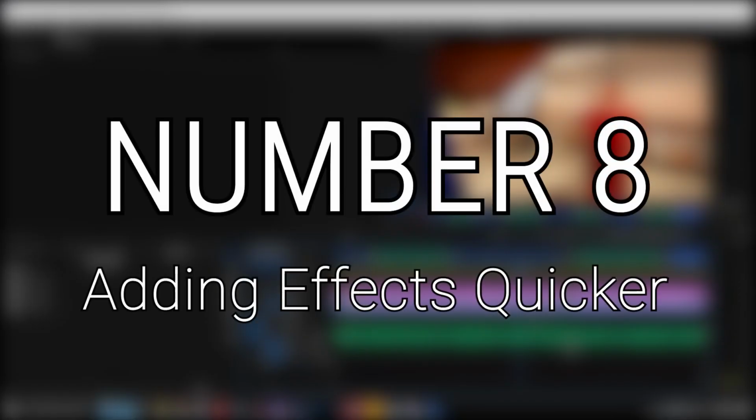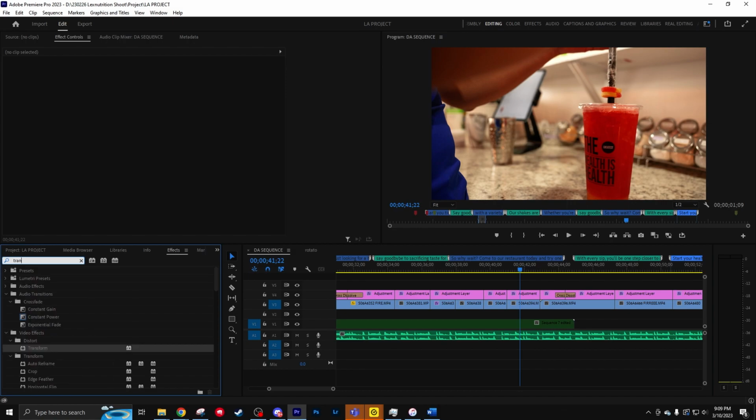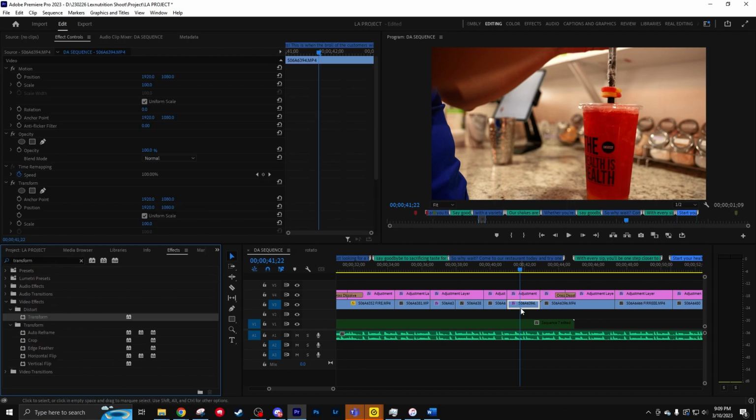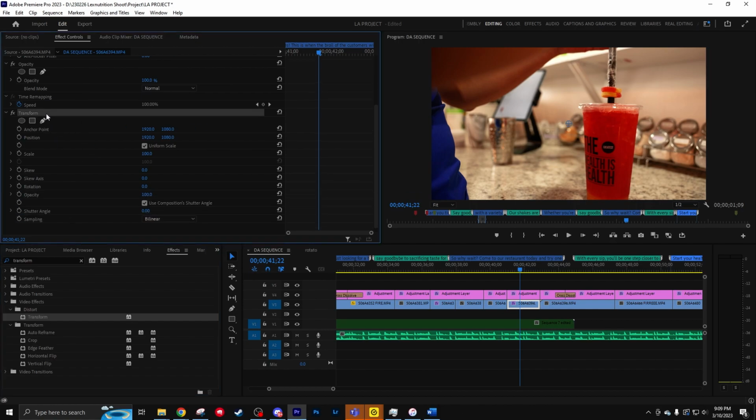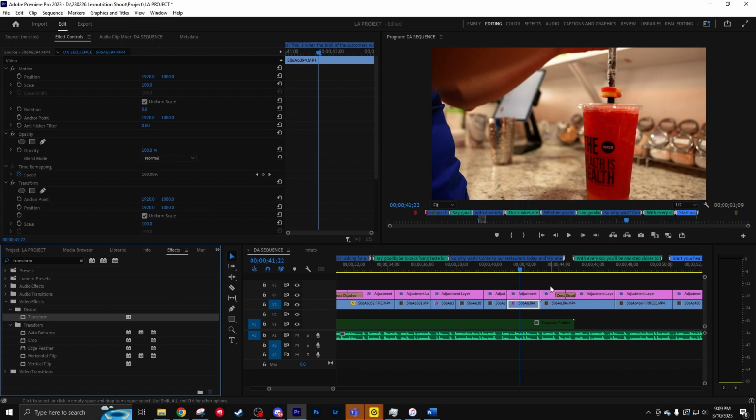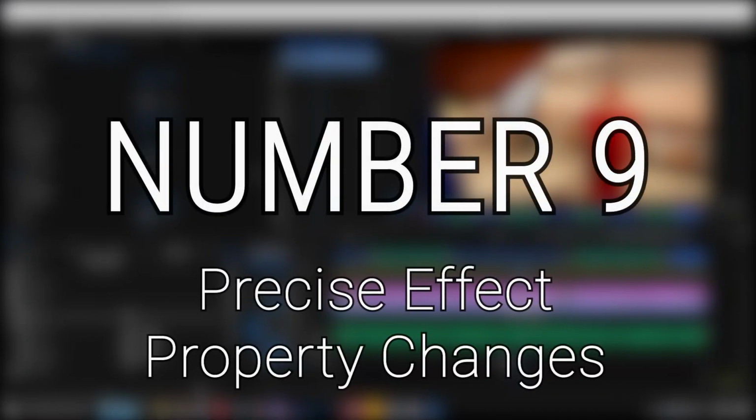Number 8 is double clicking effects to add it faster. So normally to go to your effects tab, search for your effect, drag it onto your clip, and boom, you got it. However, did you actually know that if you have your clip selected and double click on the effect, it'll automatically apply it without you having to drag it? This may not seem like a big deal to you right now, but this will definitely speed up your workflow by a lot.